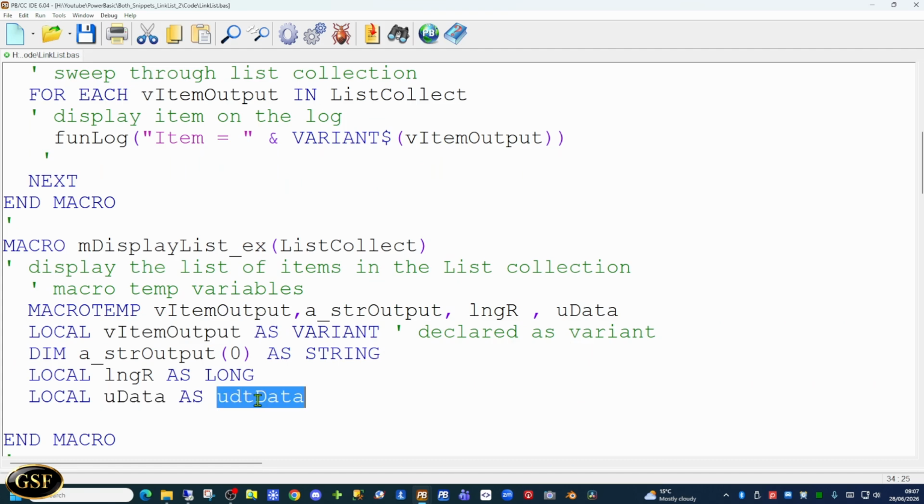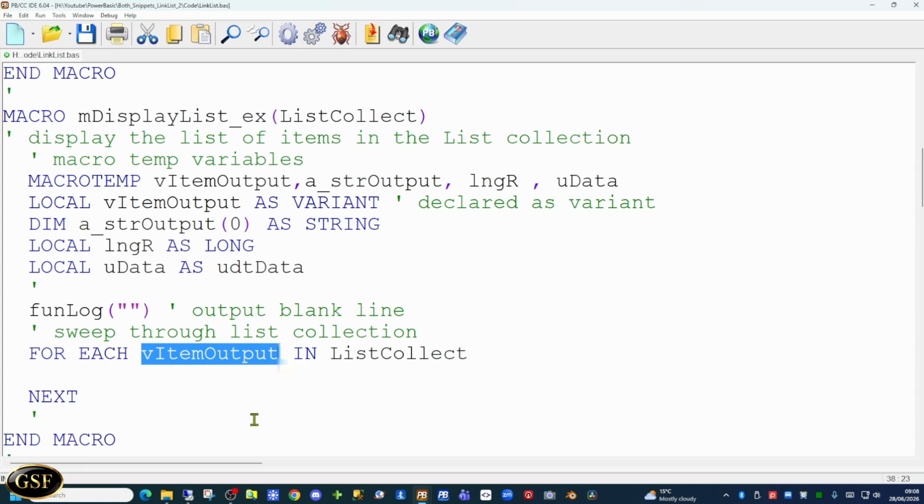I'll define this type at the beginning of our code in a moment, but let's push on with this code here. So as we did before, we're going to be using a for each command to step through each element within this collection. One thing we'll need to do within this loop is to determine what kind of information is held in this variant variable.